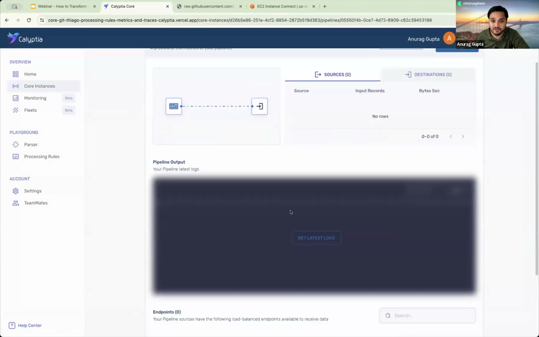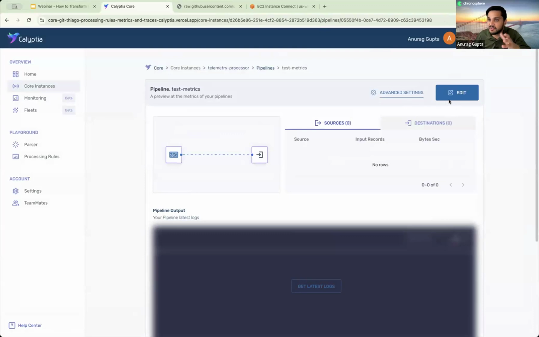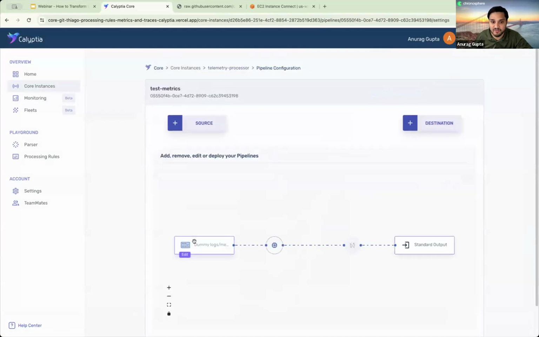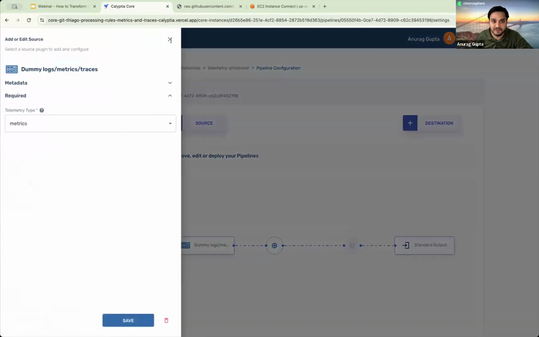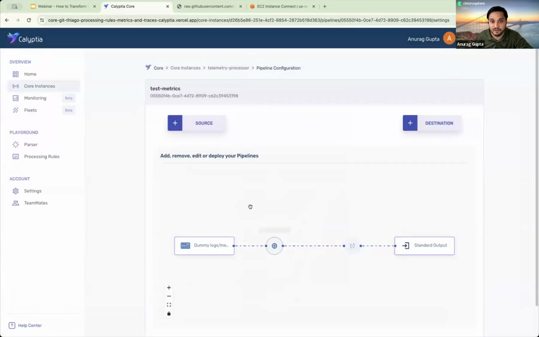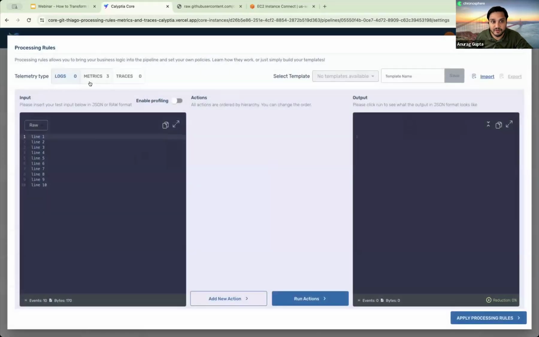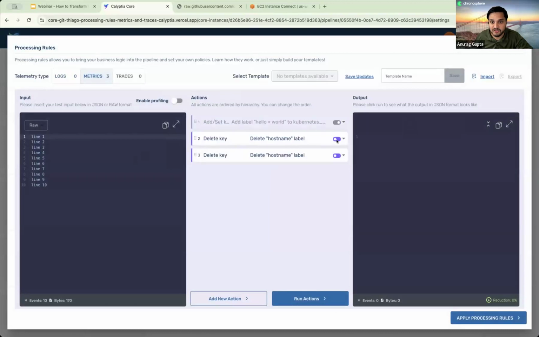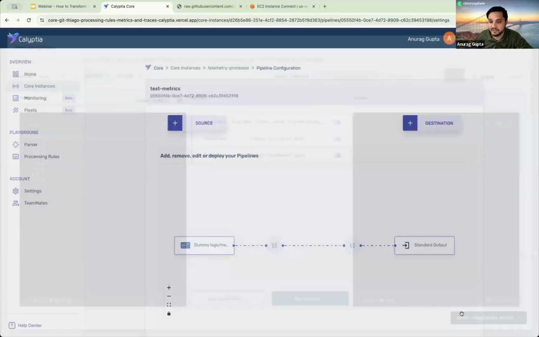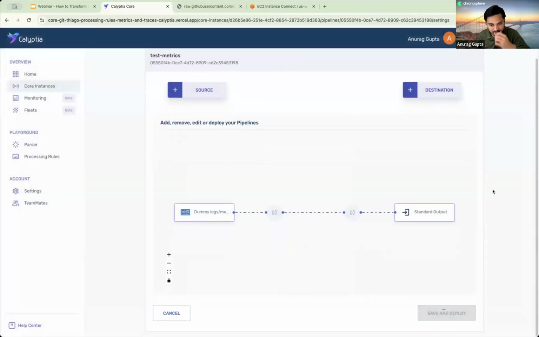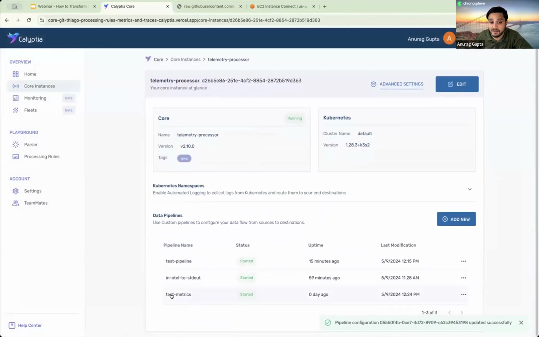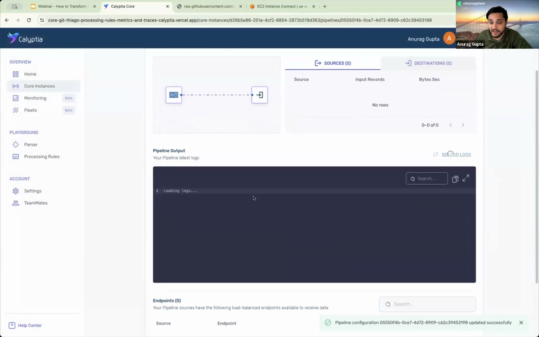Let's go to test metrics, just to keep things a little clean. This one already has metrics being generated, nothing too fancy. I will go ahead and edit the metrics. Let's actually just turn this off for now. We'll delete these so we can just see what the raw metrics look like, and then we'll come back in and insert the processing rules that we have in place.